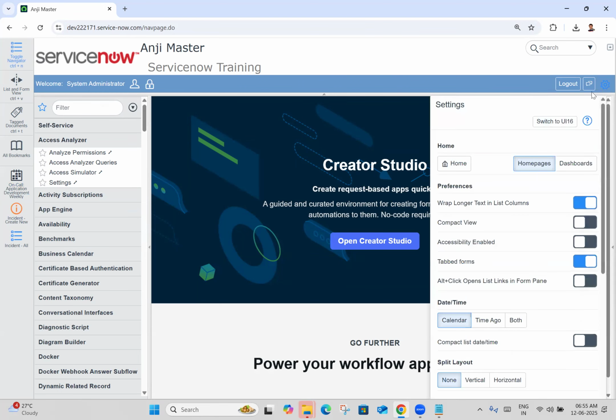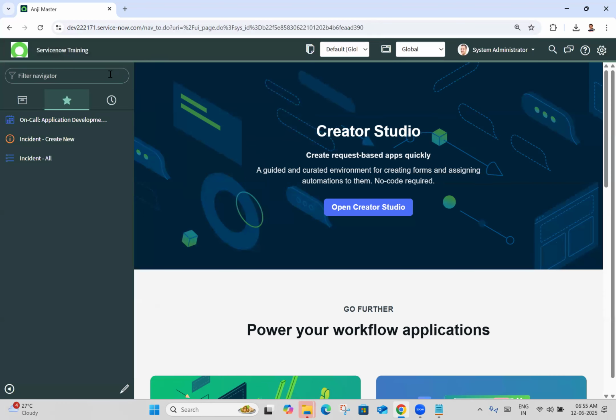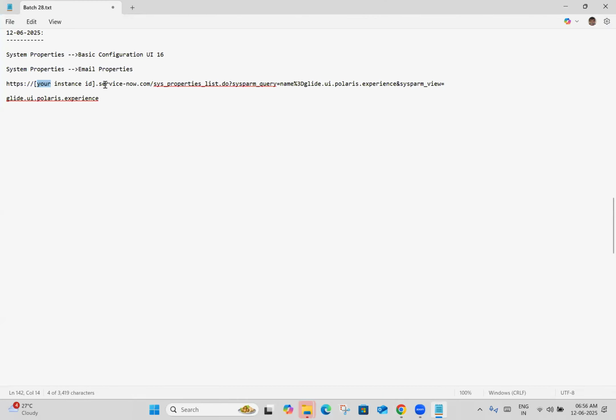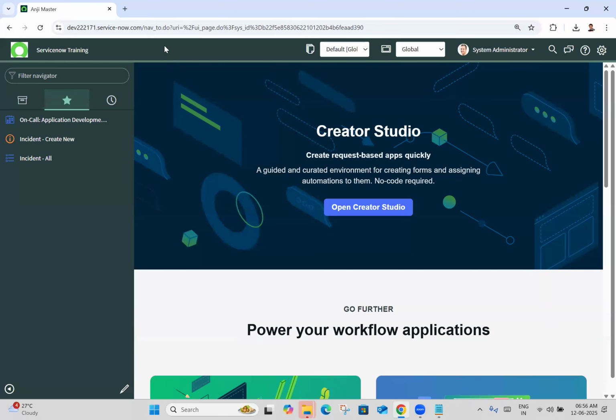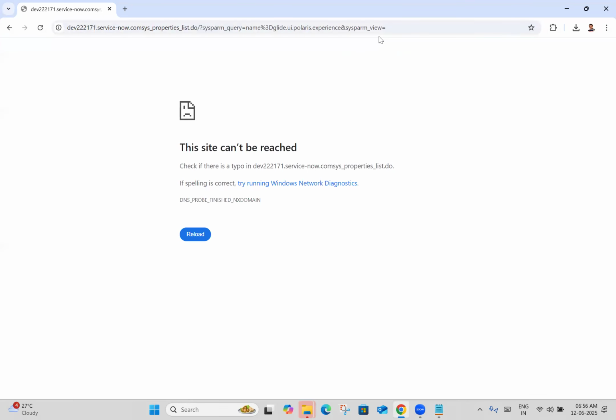Again, I'm switching to UI 16. Again, I'm disabling it, and again I'm enabling the UI 16, that next experience. Wait, I'm just copying this URL and pasting it in the URL. I will just update the system prompt.